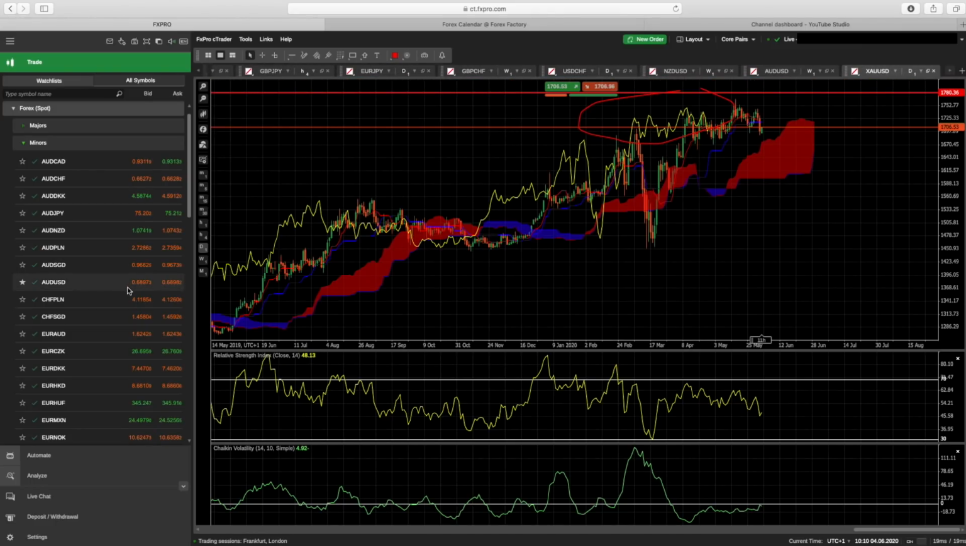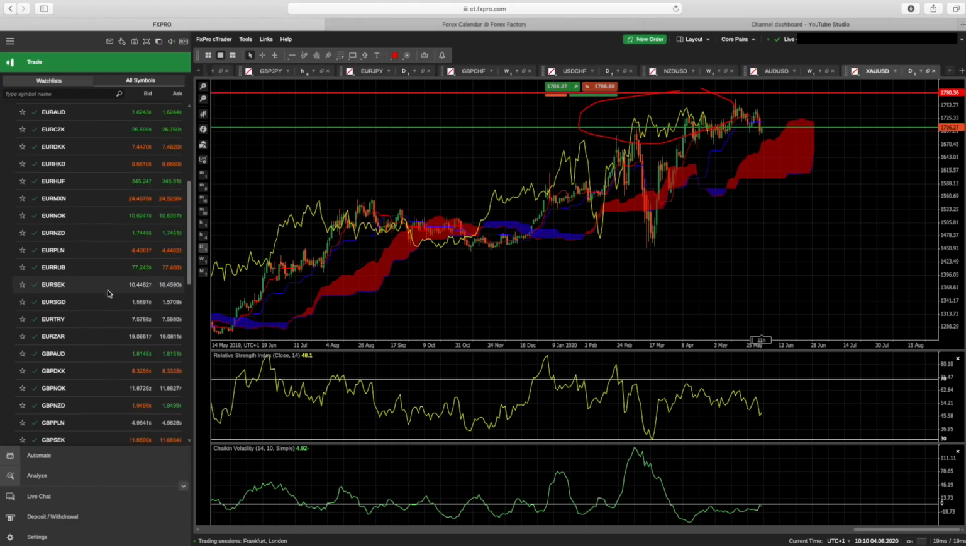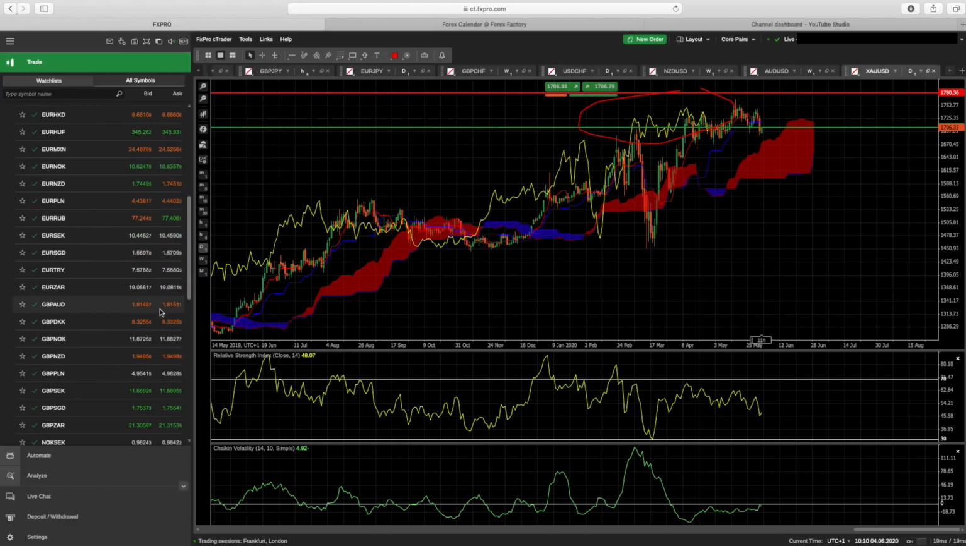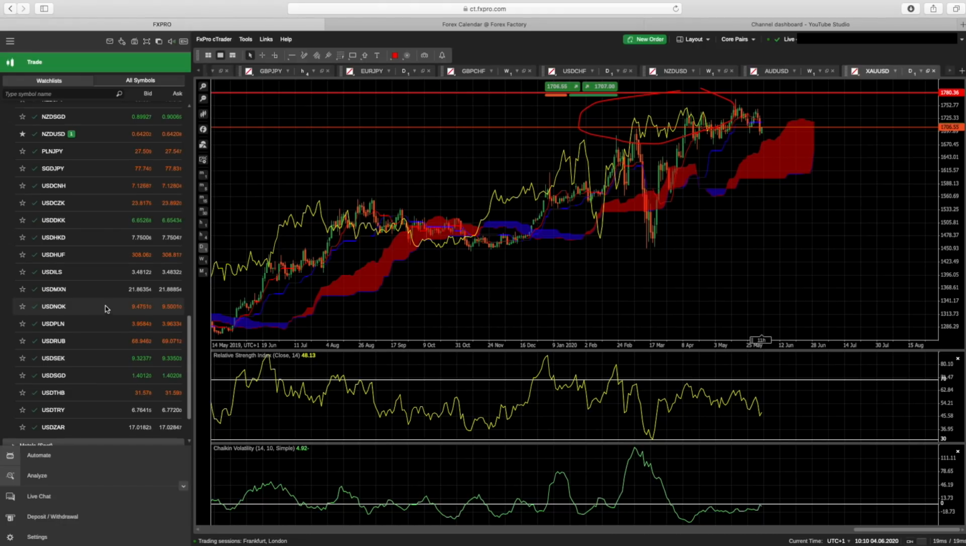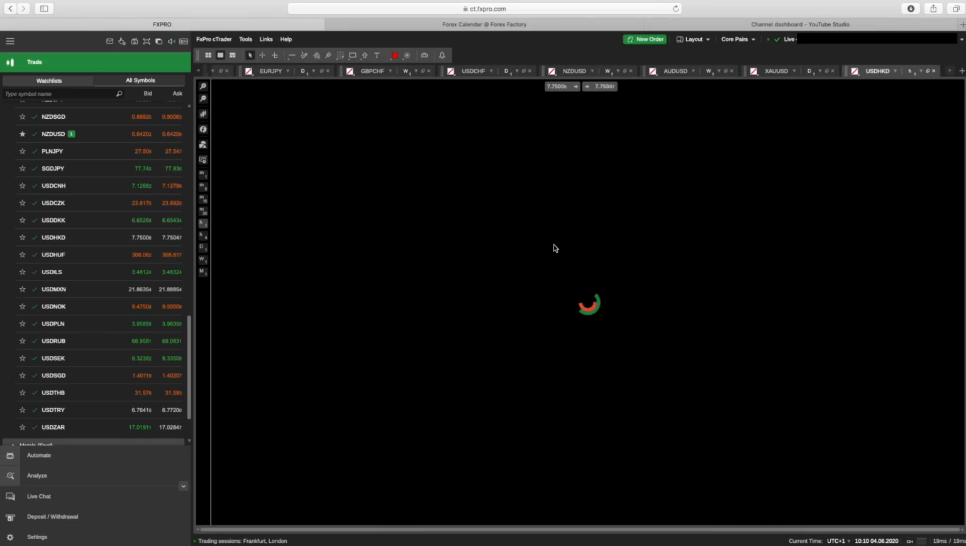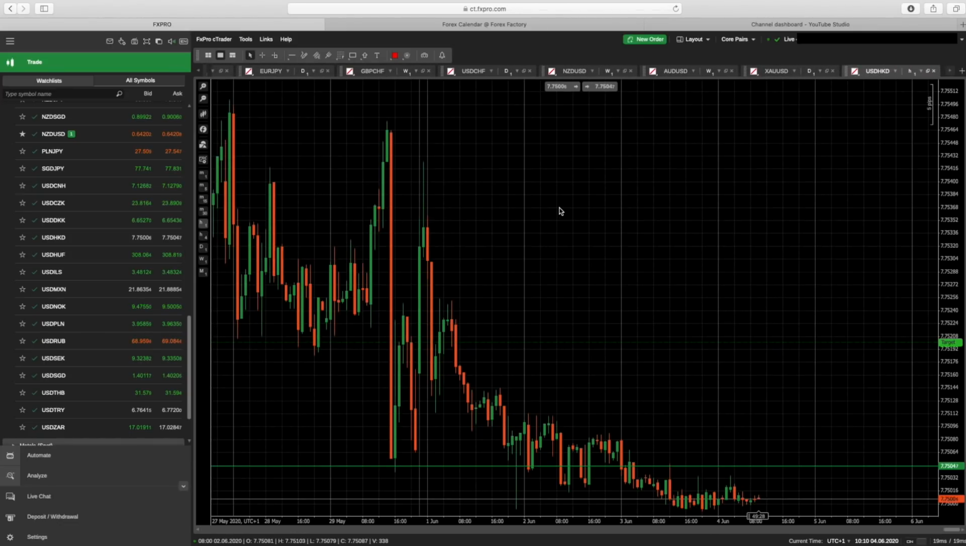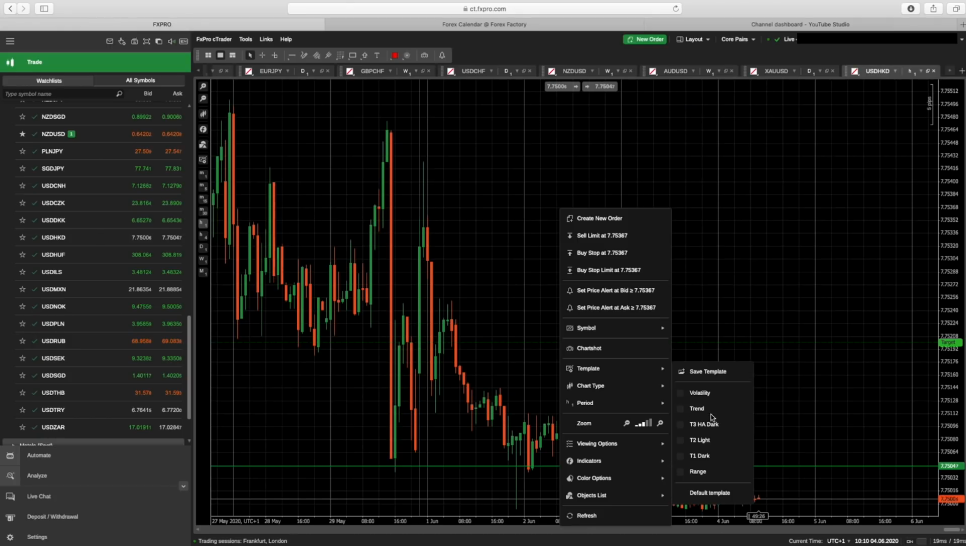minor pair. We've got over 55 minor pairs. Some of them are quite exotic, and we will never ever look at them. But the 5 that we do look at are something that we will continue to look at. So our next pair is the USD Hong Kong dollar, which is here. So new chart. Let's just draw our template on top of that.